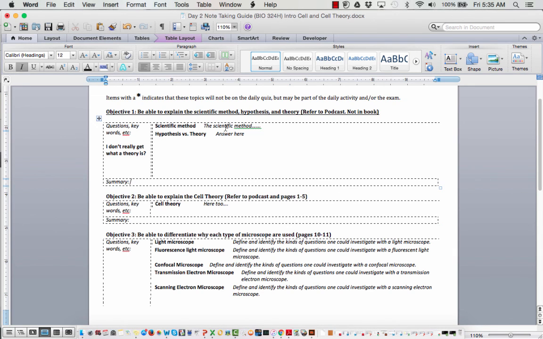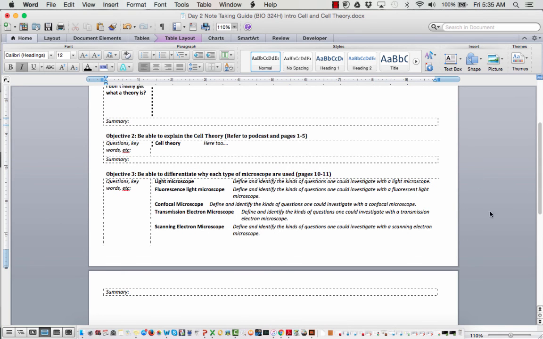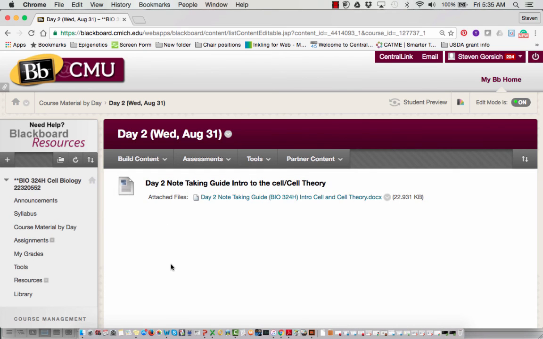Almost all the answers to this note-taking guide can be found in the podcast. There may be some points from the note-taking guide that are not found in the podcast. In those instances, you'll have to go to the book to find them. I do try to cover everything in the podcast, but sometimes it doesn't happen. Okay, I'm going to go back to the Blackboard shell. As I mentioned, in this folder here for day 2 we're on now, there will be a podcast and any homework questions associated with that day.